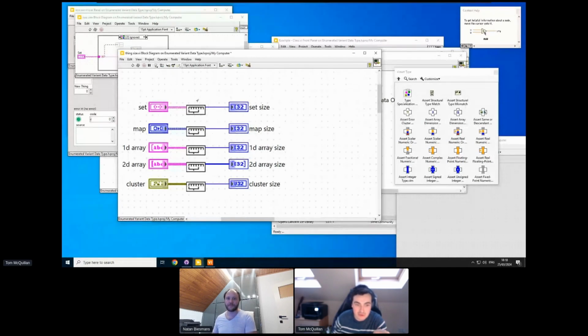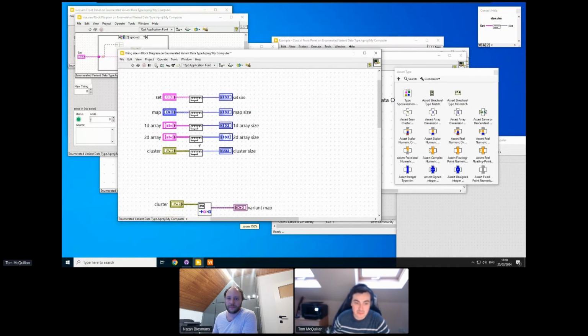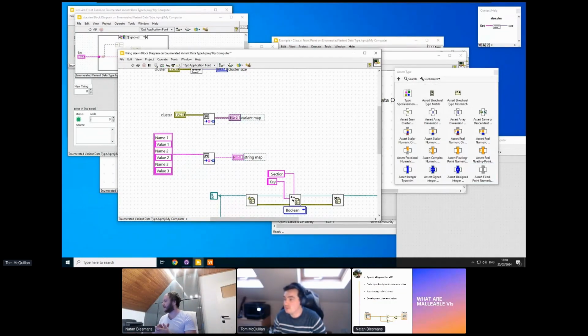So we're going to have a look at a couple more of these VIs later on in the presentation, including how we can dynamically create maps from different types of cluster, like you see here. And Natan, shall we pop back over to the slides? Yeah, there we go. Nice one.